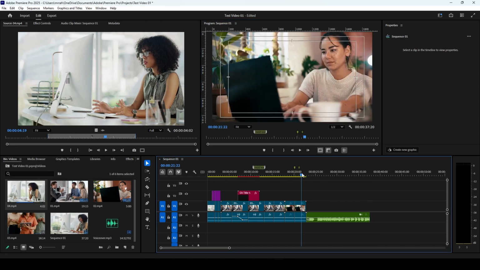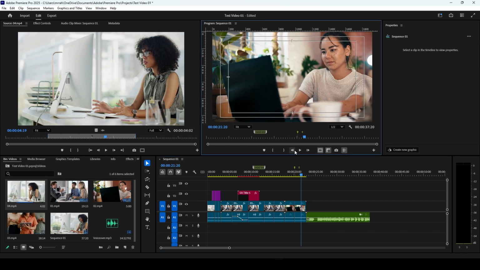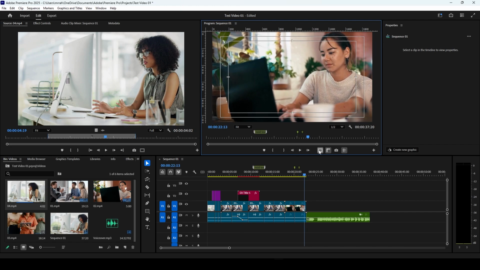Then we have this button. Let me put my playhead over here. This is basically step back one frame, so it will move my playhead one frame at a time backwards, and this will move one frame at a time forward. And over here we can play and pause our videos. Similarly, these are the safe margins appearing over here. If we uncheck this, they will go away, and if we want to add them, we can add them as well.